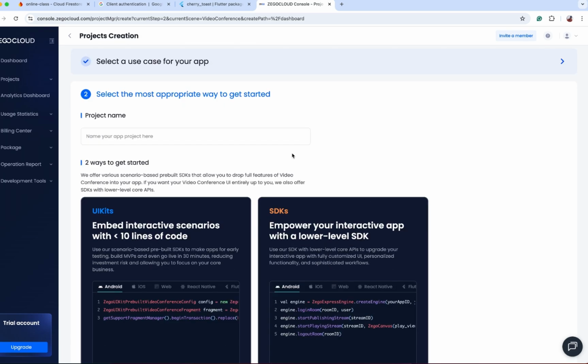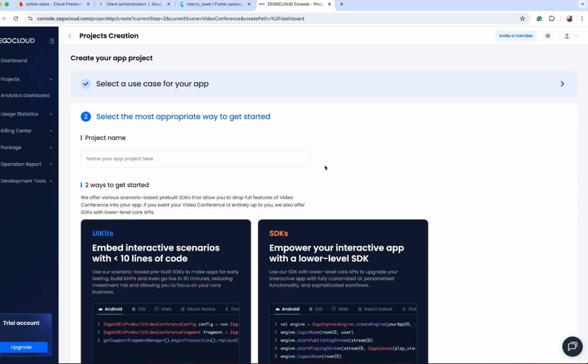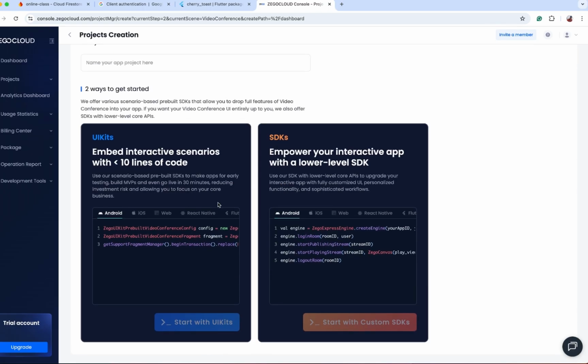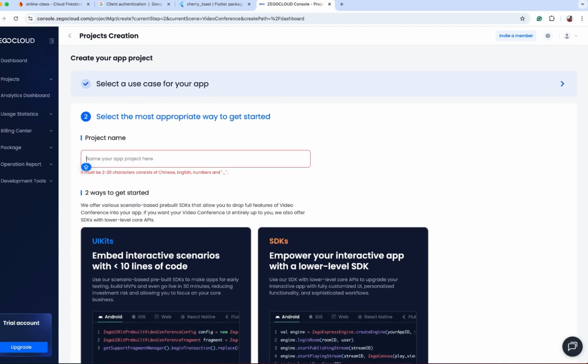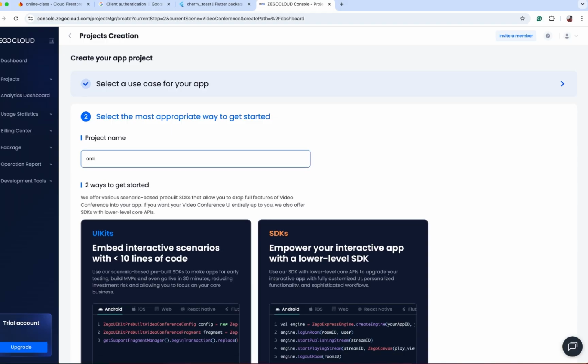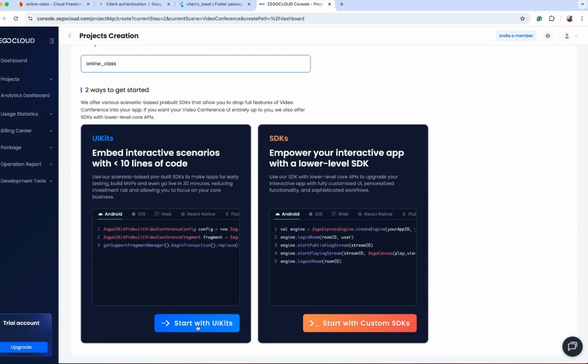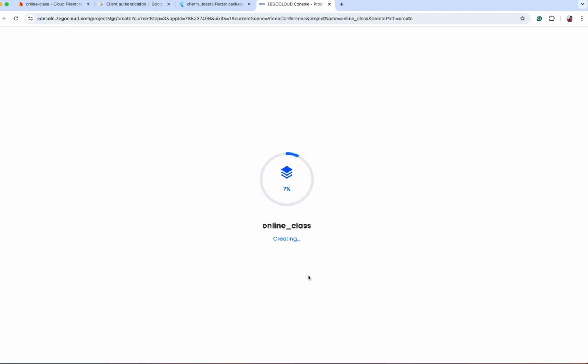Another most important thing is its documentation is awesome. It provides each and everything that you require. I have already mentioned it. There are two ways to get started with ZegoCloud. One is the prebuilt UI kit, and the second is to start with the customized approach. Okay, I'll give the name online class, and I'll start with the UI kit. In the UI kit you can also customize some of its features. Okay, it takes some time to create your project. Wait until then.